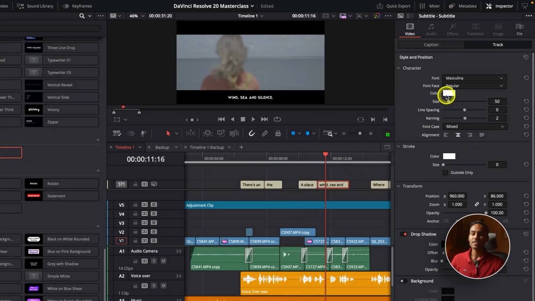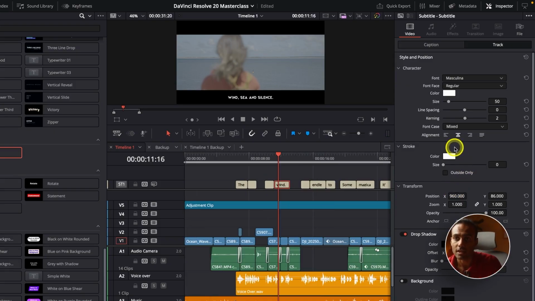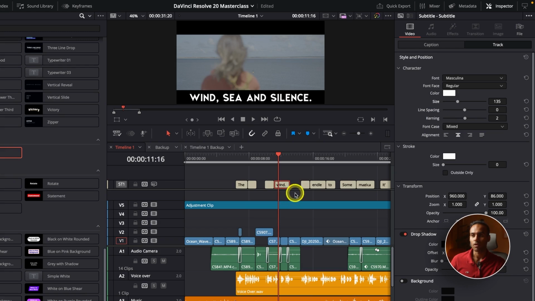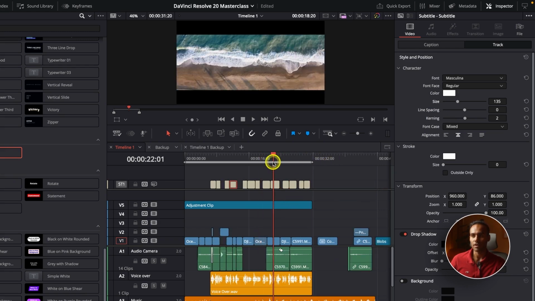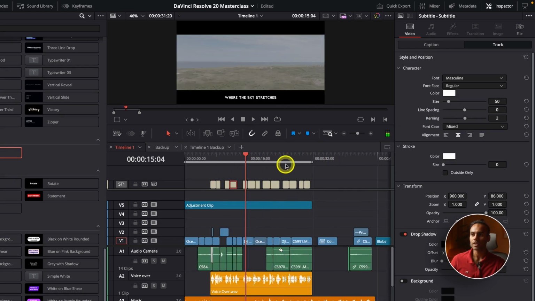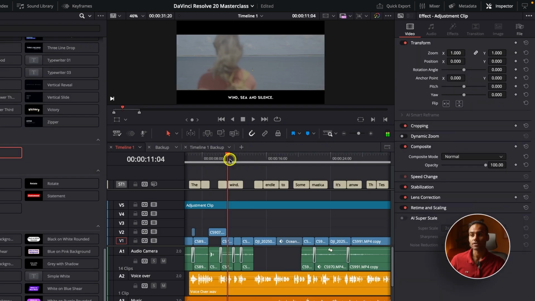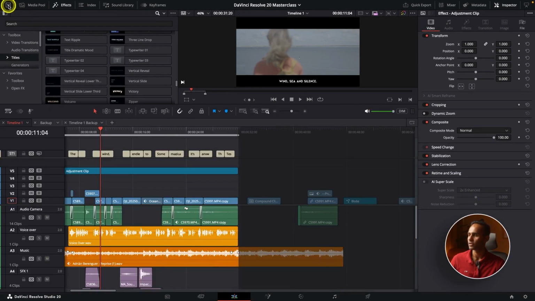And if you want to do any changes, you can do changes here. But the thing is that if we change here, then all the subtitles change. So you have to be really careful. But if you want to change just this sentence, then what you need to do, wait, I'll just put this up.